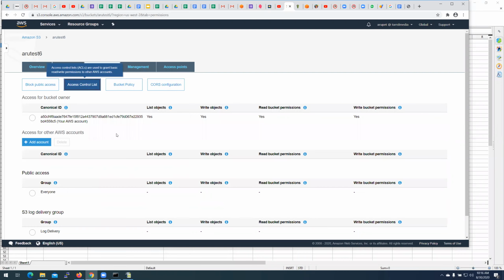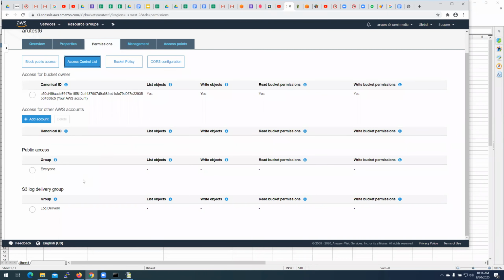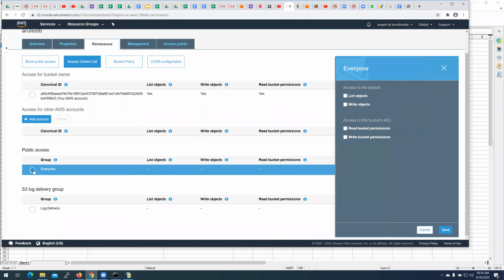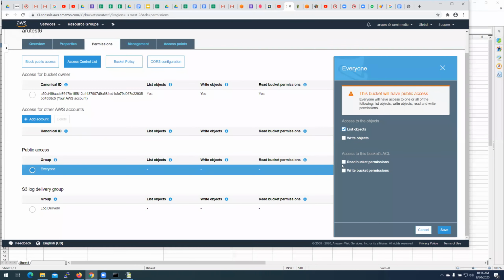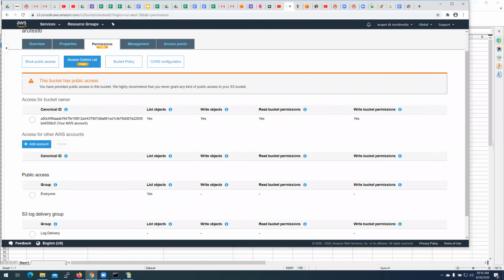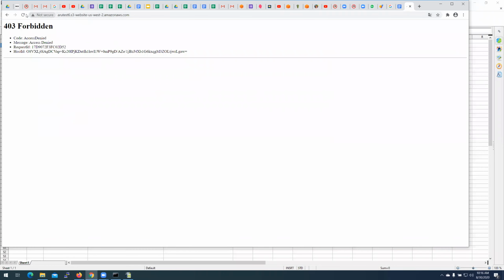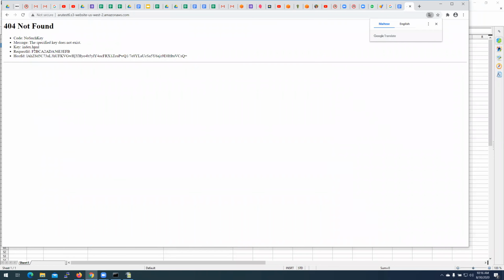Access control list, public access. I'm saying everyone can access it. And what is that? List objects, and yeah, that's enough. Let me see now. Okay, so now it's a different error. It says key index.html is missing. It does not exist.